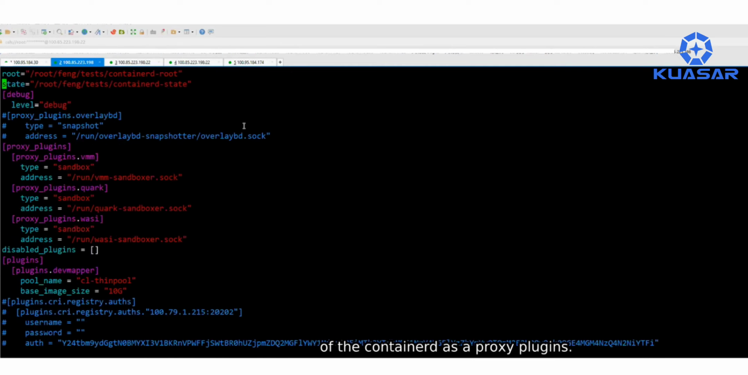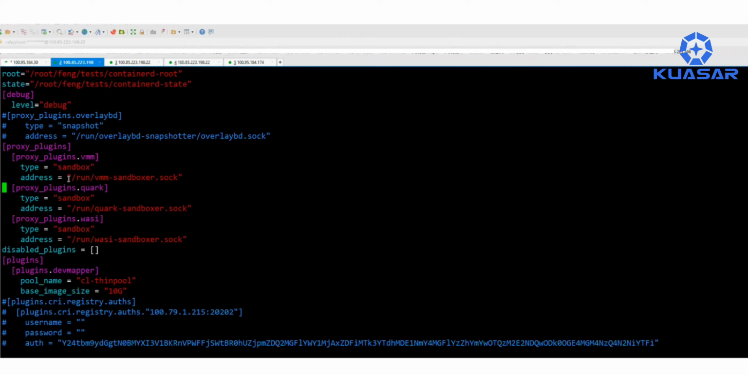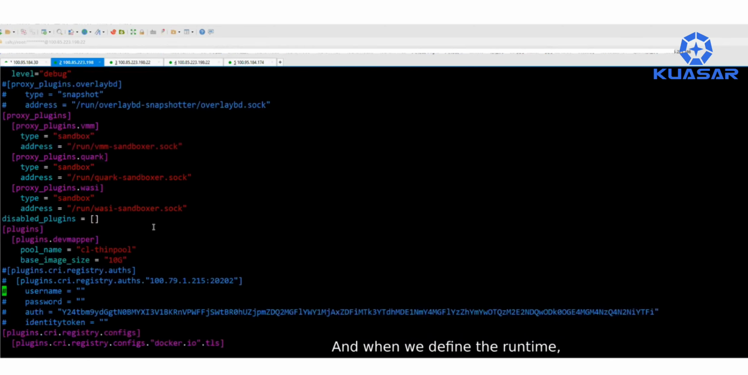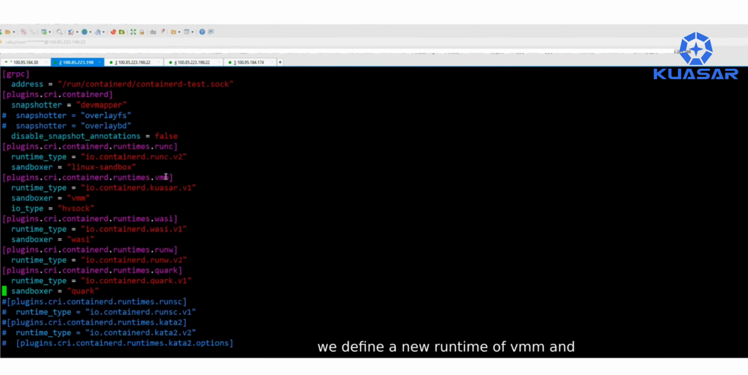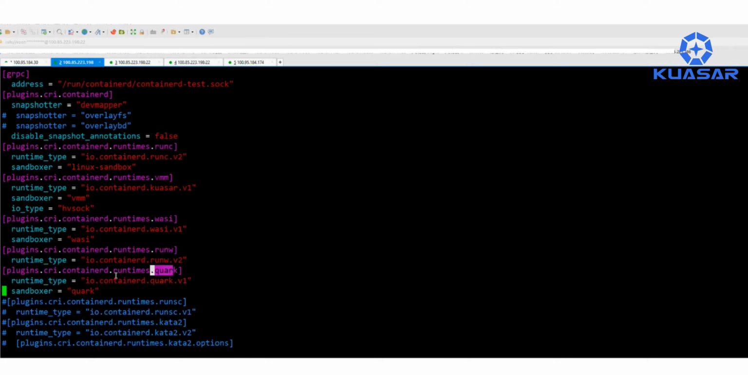of the containerd as proxy plugins. The first one is the VMM, the second is the Quark, and the third one is the WASI. These are the addresses the processors are listening on. And when we define the runtime, we define a new runtime of VMM, and the sandboxer is VMM, and for the WebAssembly, we define a new runtime WASI, and the sandbox is WASI, and also Quark, and the sandbox is Quark.